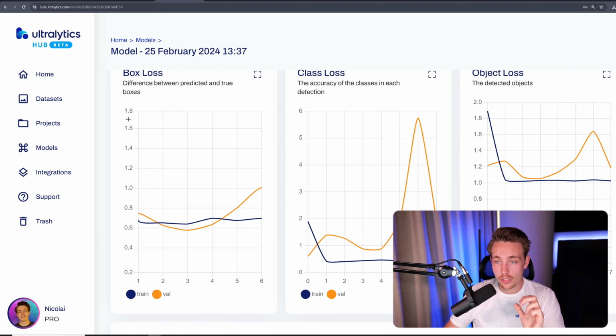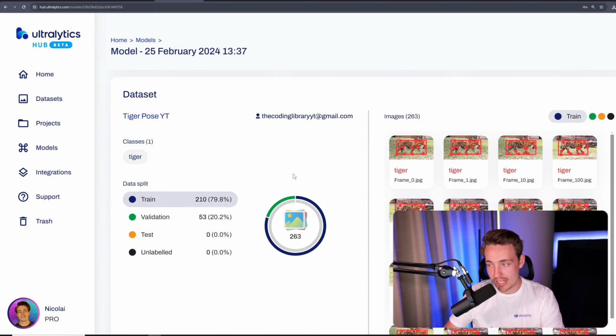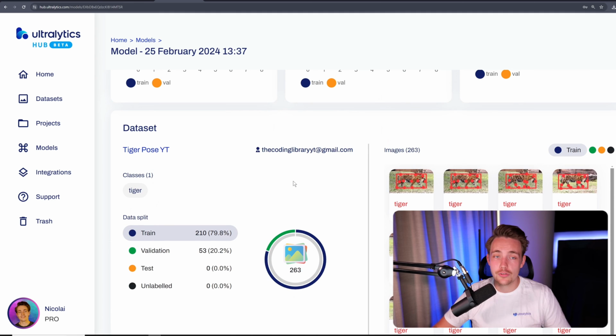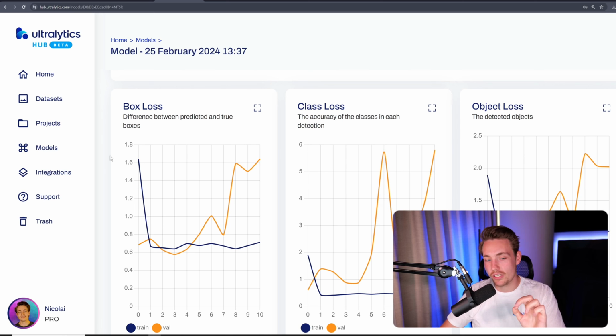We get the box losses, class losses, and object losses. We can see some more details about our datasets. Everything is now integrated into the Ultralytics HUB. You can use it directly out of the box. You can even go in and test out different models. This is how easy it is. Connect your dataset, start training, look at the results, and then you can iterate faster in your computer vision applications and projects.